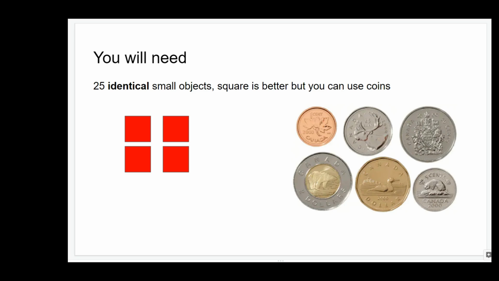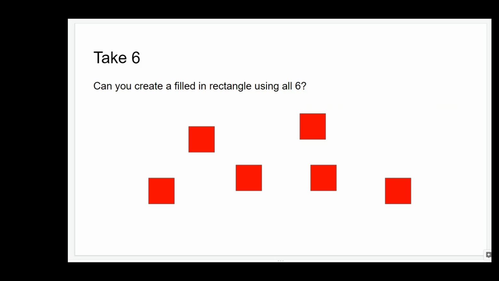Coins will work, but they need to be the same coin. So 25 pennies, 25 nickels, you decide. You'll just have to imagine when I say rectangle in the future that it would be like a square. So take 6 of those objects and put the rest off to the side.